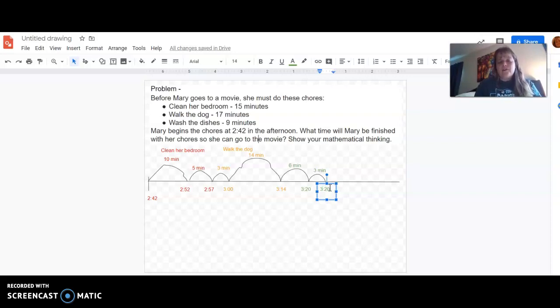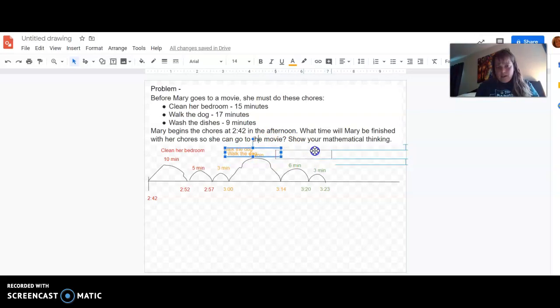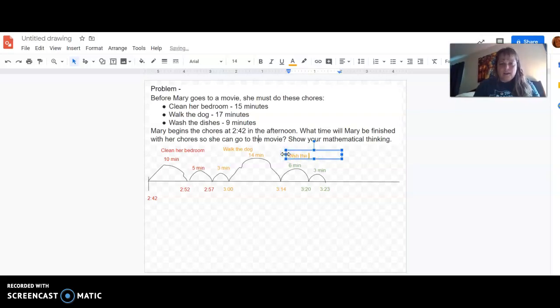All right, so 3:20 plus 3 more minutes would put us at 3:23. So what time will Mary be finished with her chores? Oh, got to get my label. I'm grabbing my label here, copy, and I'm going to paste my label here, moving it over here. So it's no longer walking the dog. It is wash the dishes. And I'm going to put that at green.